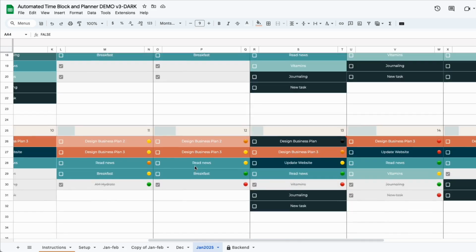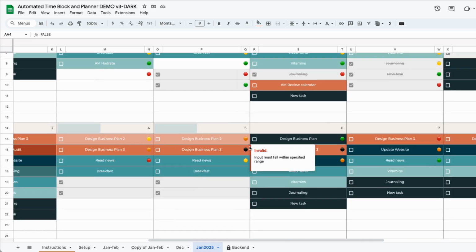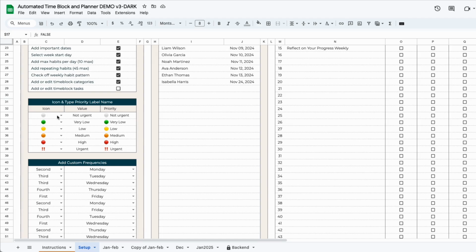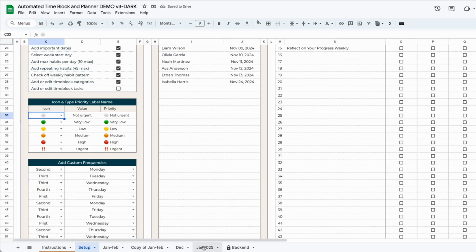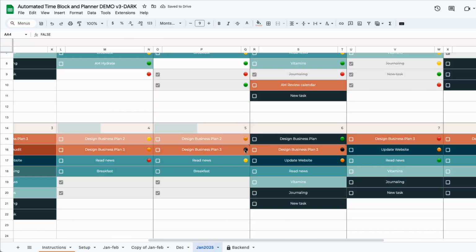One quick thing is that you might notice that there is this red error message, and that's because when we're setting up the tasks, we change this from black to white. So if I change it back to black, those messages would disappear. But if you want to keep the color that you have changed, you just have to reselect it for the error message to go away. So just reselect it to white and that error message goes away.